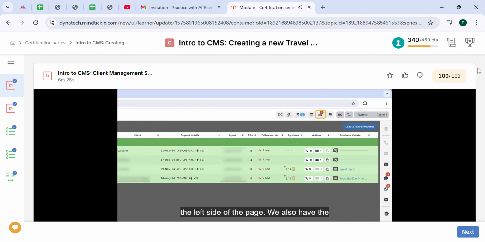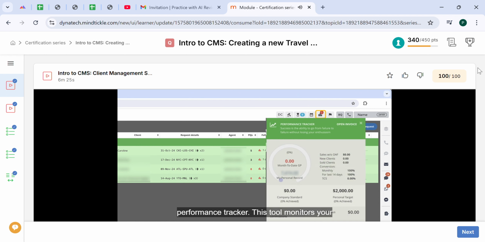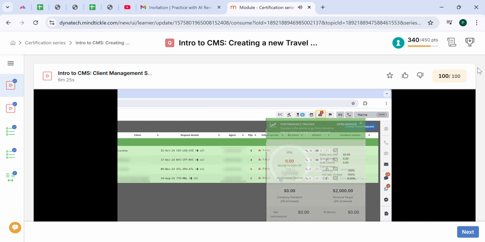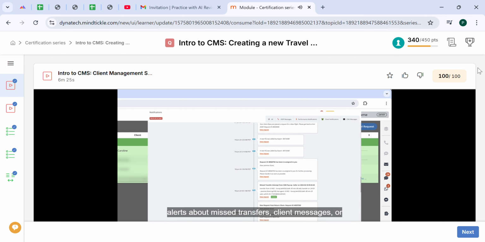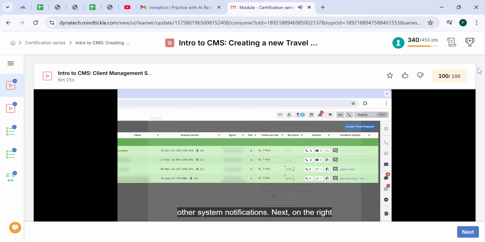We also have the Performance Tracker. This tool monitors your performance, shows your targets, and tracks your progress. You can also access your invoices here. Finally, there are notifications, where you'll find alerts about missed transfers, client messages, or other system notifications.